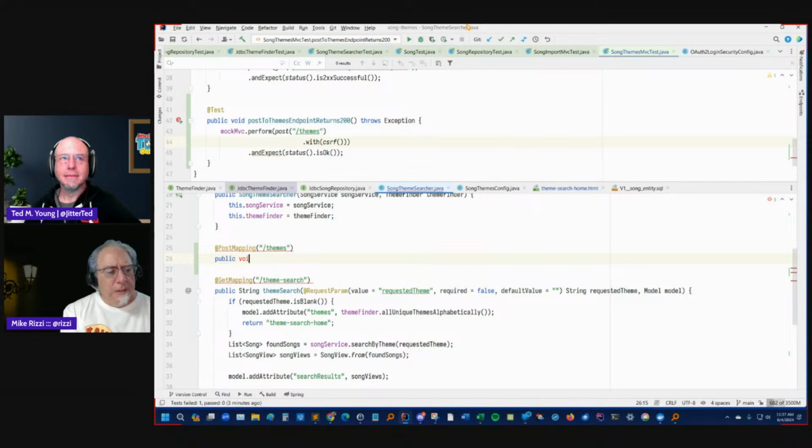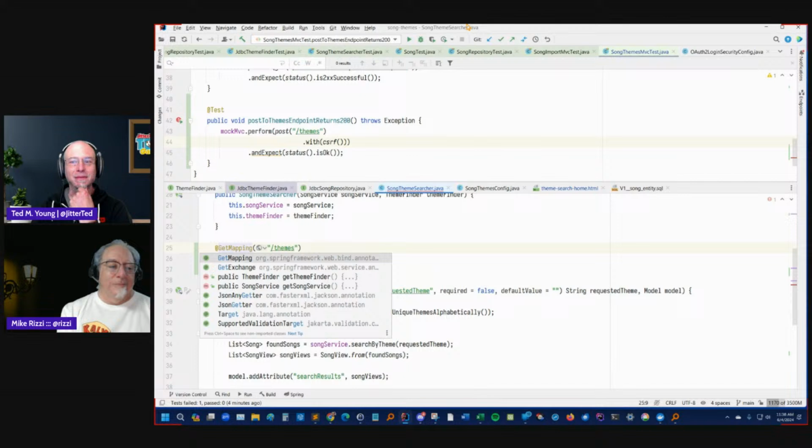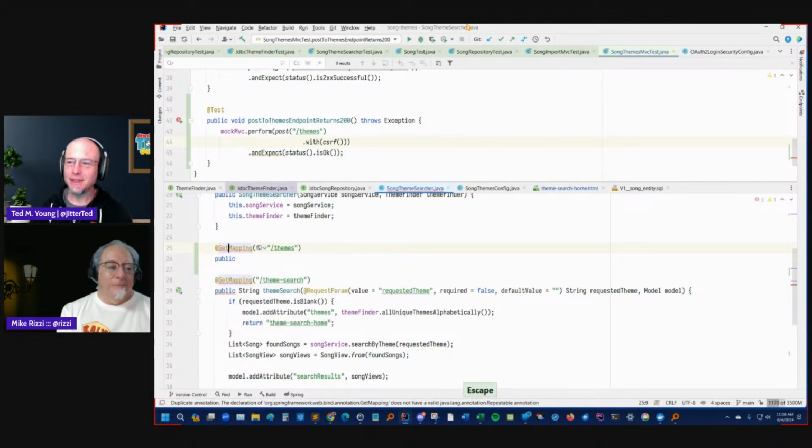This returns a void, right? Yep. Well, okay. Should this be a post, I guess, is the question. This really shouldn't be a post. This should actually be a get, because it's a query. Why is that example doing a post? Did I just misread it? And it actually is doing a post.